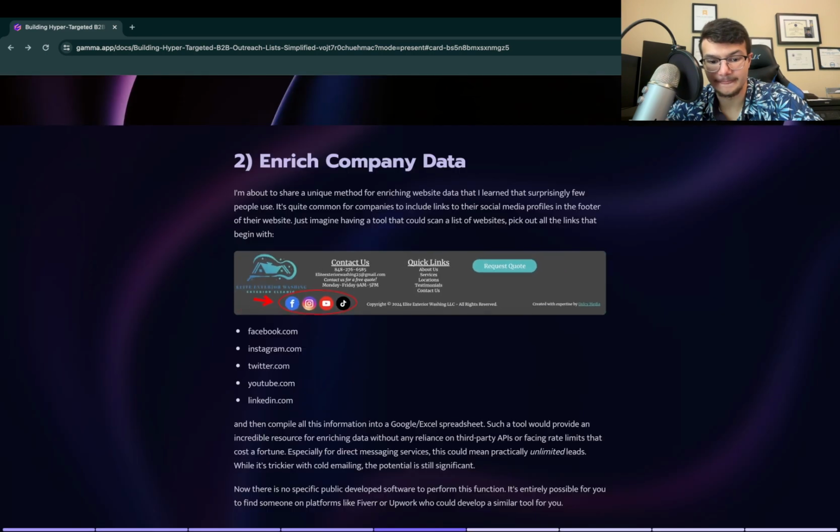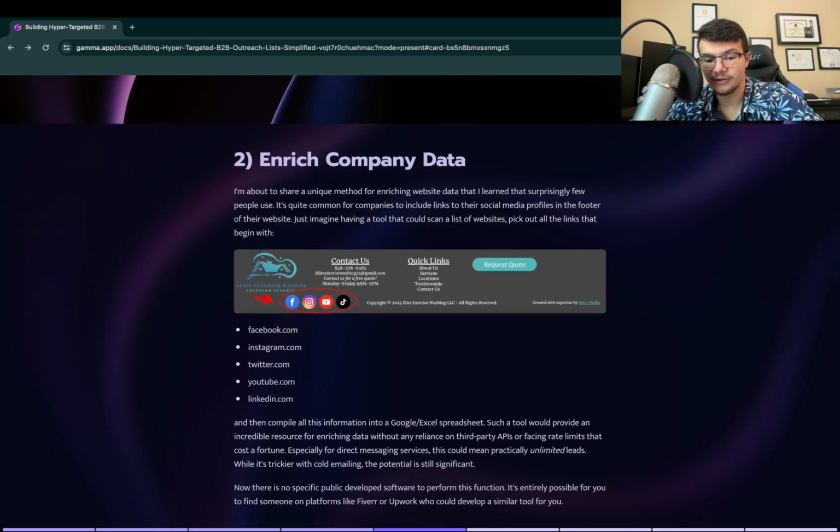Social media is right here, and then compile all this information into a Google spreadsheet. Such a tool would provide an incredible resource for enriching data without the reliance on a third-party API or facing any rate limit that would cost you a fortune depending on the size of your list. And especially if you do cold outbound through direct messaging, this could be unlimited leads, which is pretty incredible.